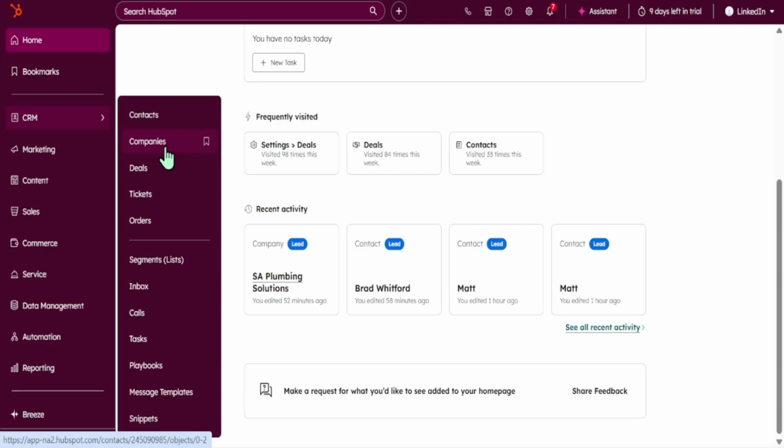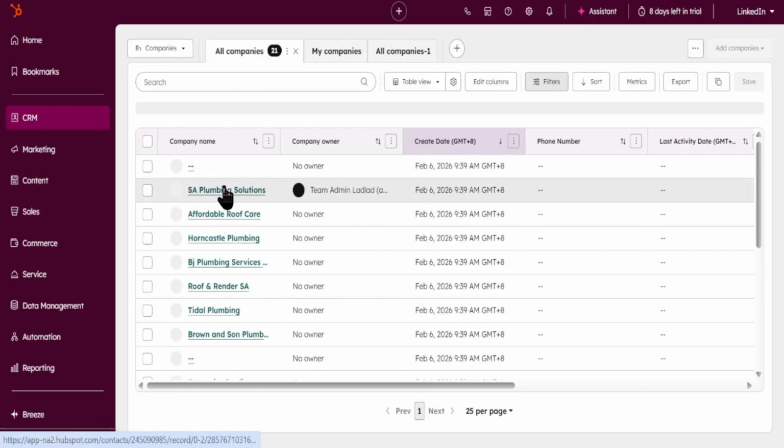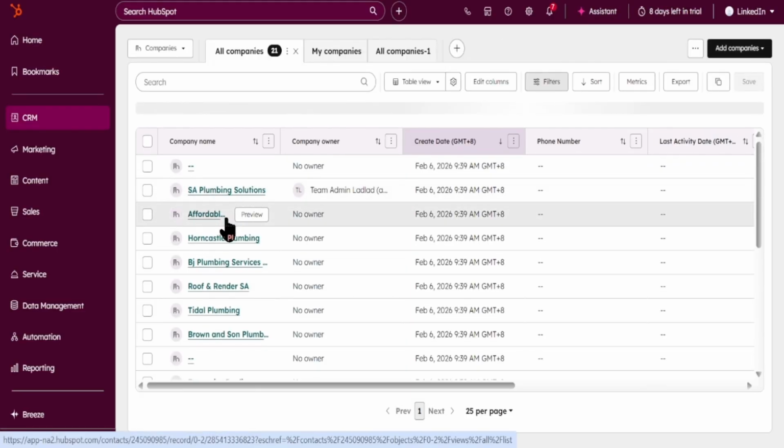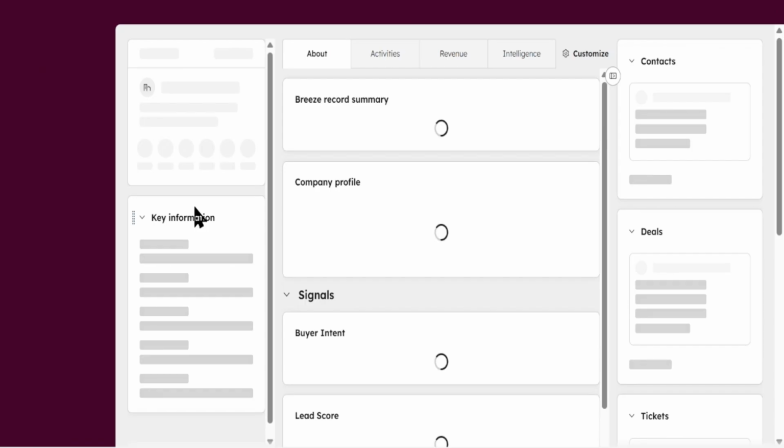From your HubSpot home, open the CRM. For the individual method, head to Companies. Use filters to find unowned companies quickly. Ensure correct object type. Open the company you want to assign. Confirm it's the right record by checking domain and recent activity.